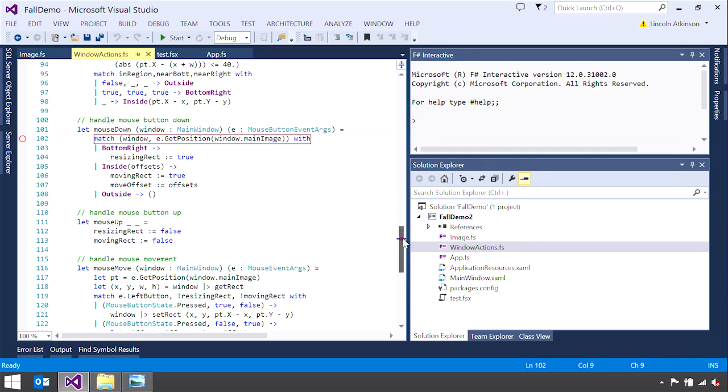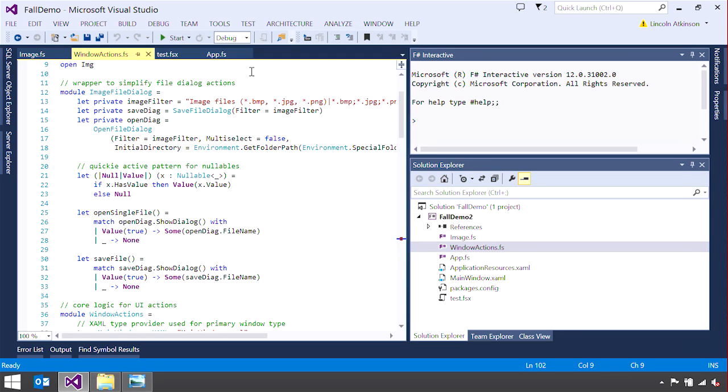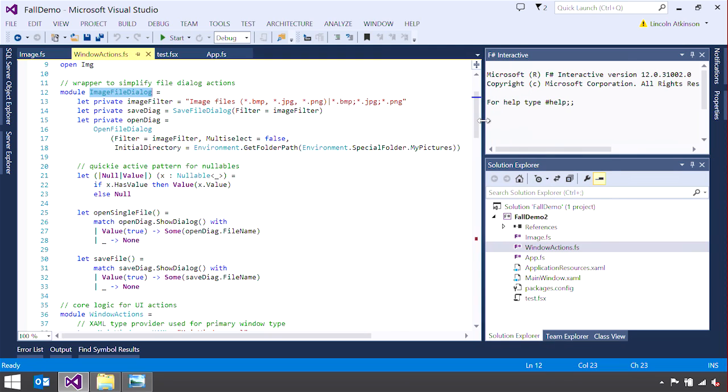Most of the interesting stuff is in windowActions.fs. We have a few modules in here, first one being image file dialog. So these classic Windows dialogs for opening and saving files, well, those don't always return data back to you. If the user clicks cancel, for example, no data comes back. So in C#, maybe you would return a null string for that. In F#, we try to be more type safe about it. So what I've done is I've had this explicitly return either some with the file name or none. Later on, the code has to handle these 2 cases or it won't work.